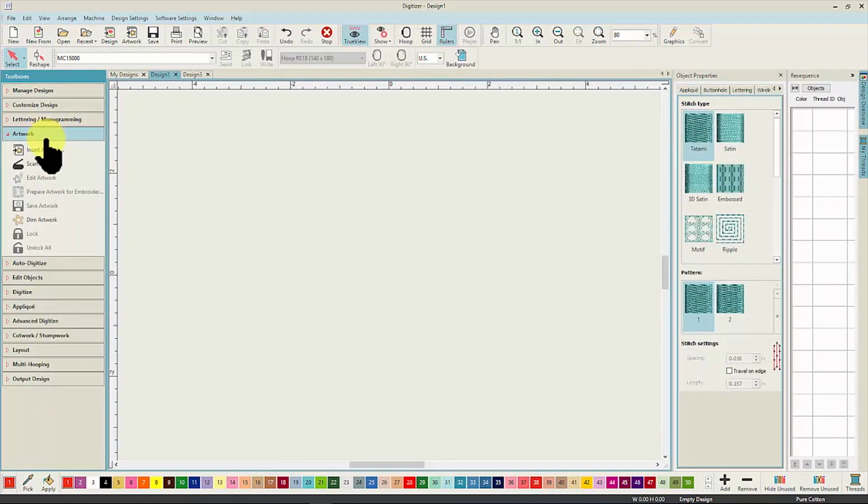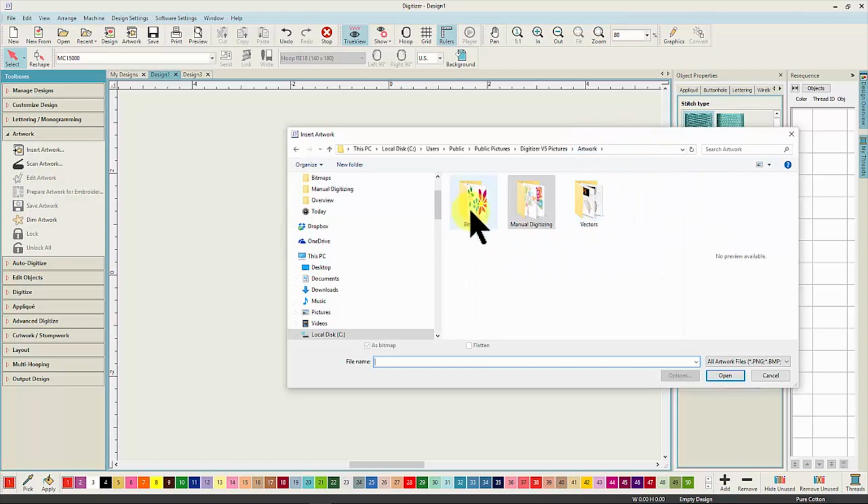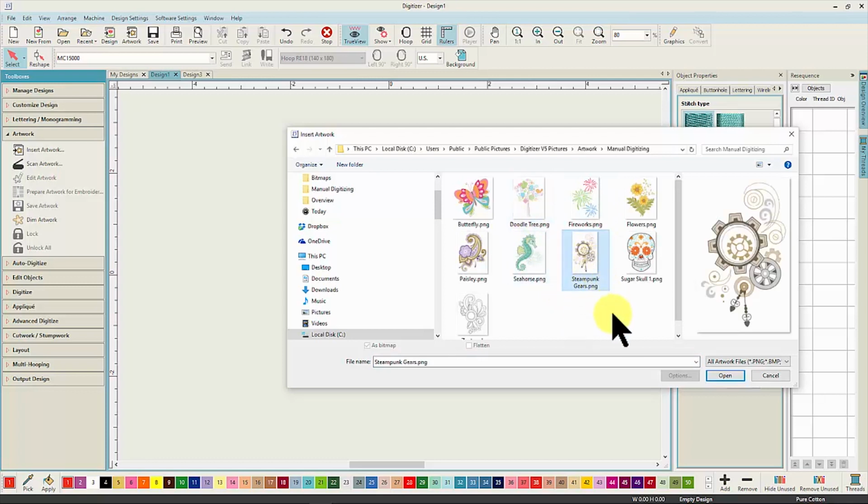The next toolbox we'll look at is artwork. Select the Insert Artwork icon and browse in the included artwork. There's a folder for bitmap, manual digitizing, and vector artwork. We'll open the manual digitizing and just select one of the PNG designs.